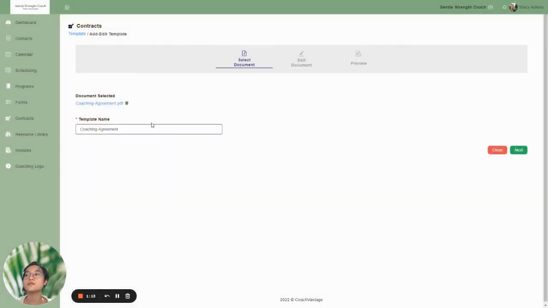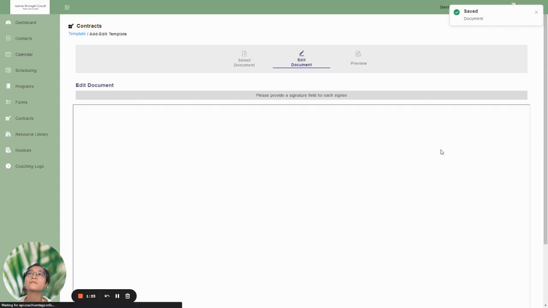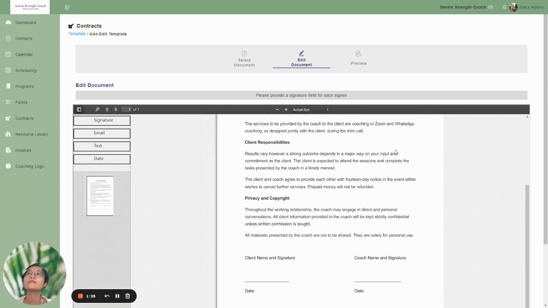Now you can rename your contract. So for me, I'm going to call it common. So this is the most common contract template that I'm going to be sending to most of my clients. And now you can put the placeholders.